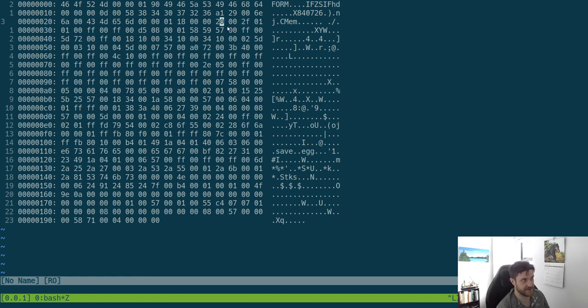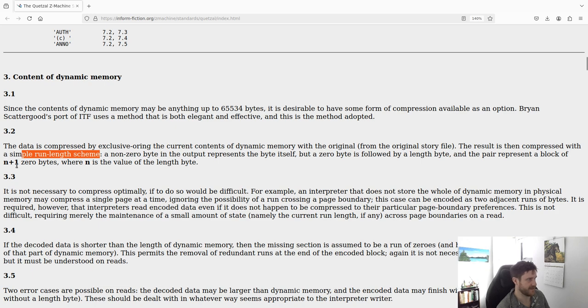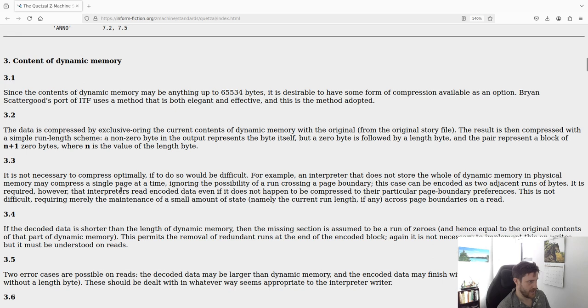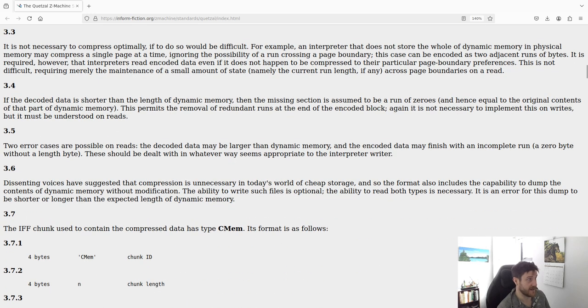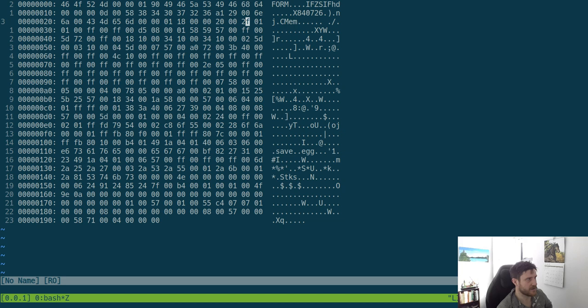And then this 2 0 is just a 2 0, and then this 0 F is actually like 30 zeros, basically n plus 1 zero bytes. So that is basically that, and then if the decoded data is shorter than the length of dynamic memory. So yeah, I guess from here, enough rambling on.